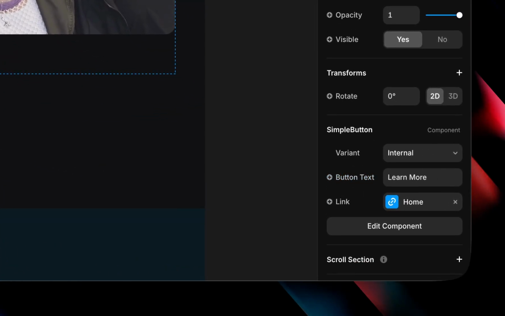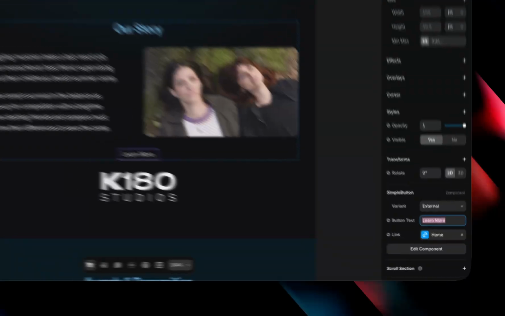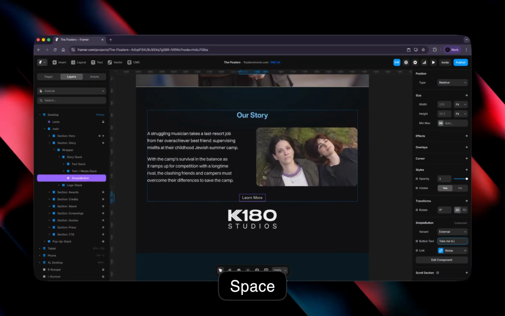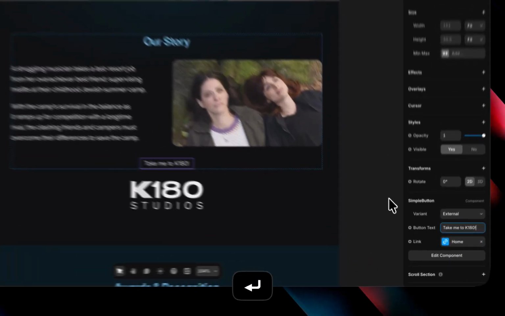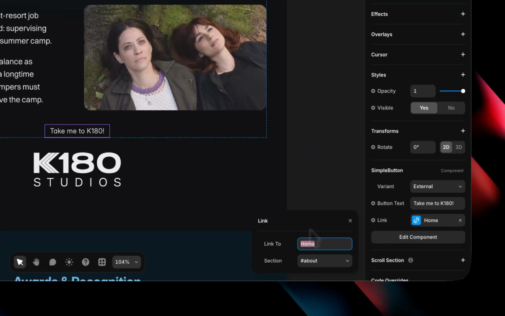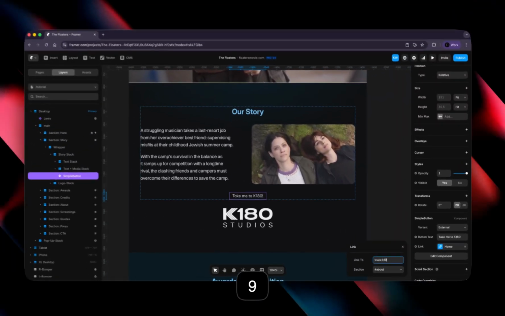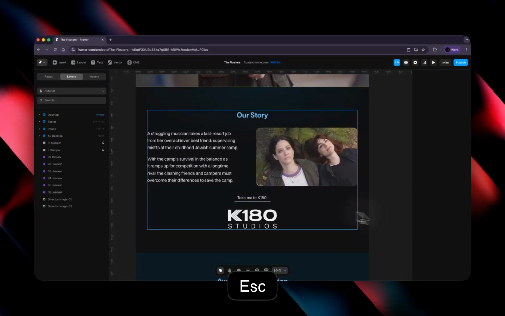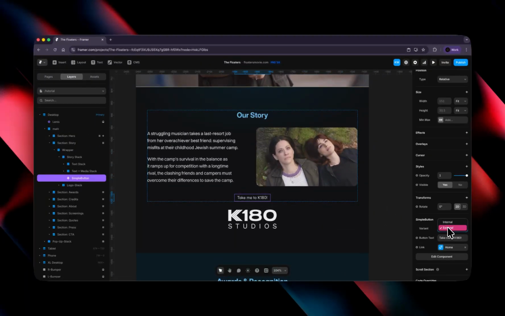If you want the button to link somewhere within this web page, within the floaters web page, use the internal variant. If you want it to go to an external link, change it to external. This is what it says. So take me to K180. It'll change the text. And this is the link. You can go to www.K180. Because K180 is an external one, we'll go external.